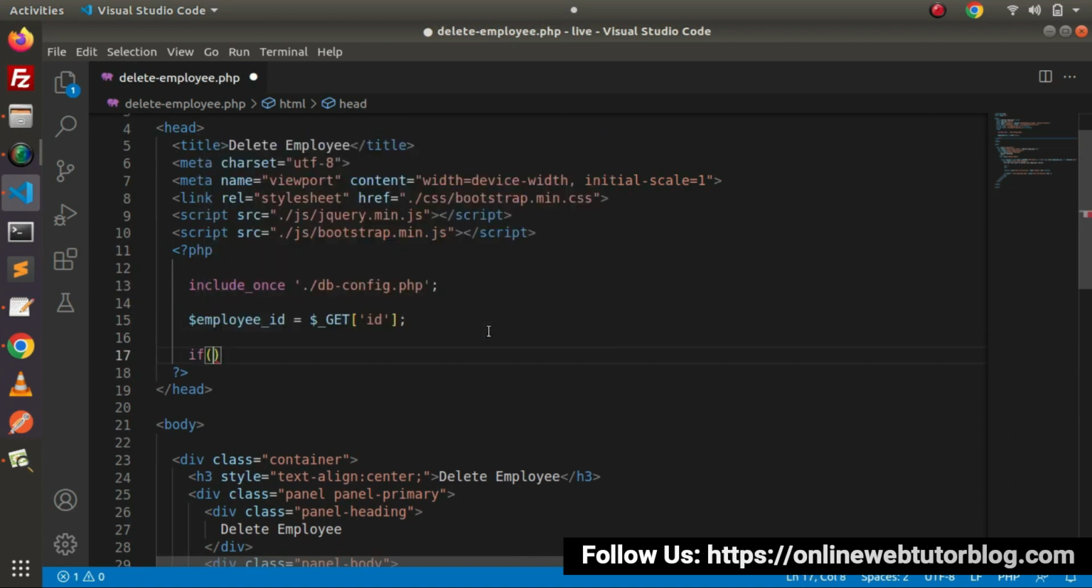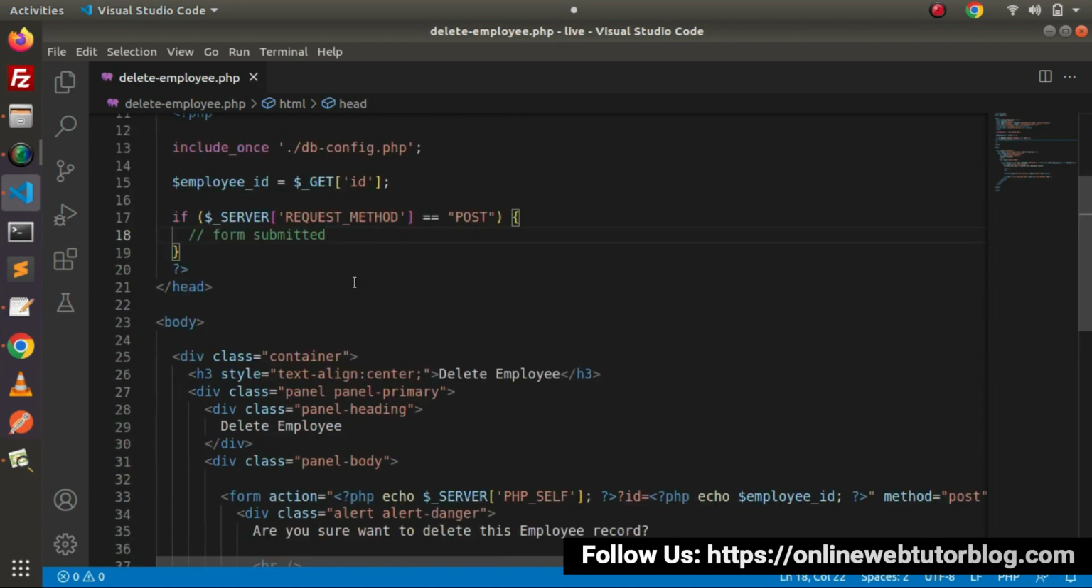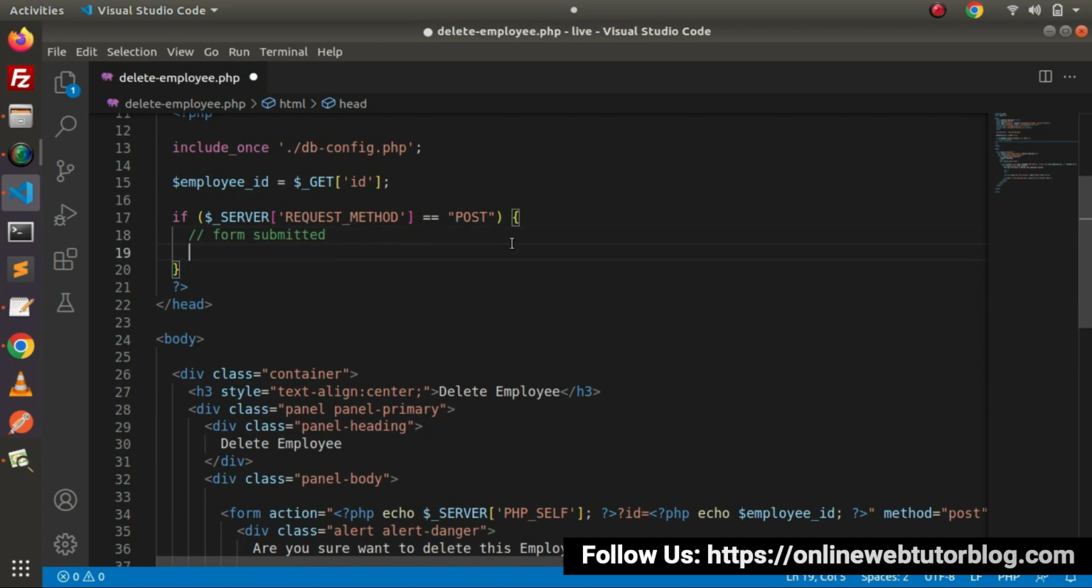If the global variable called server, request underscore method equals post, it means the form is submitted. Let's put a single line comment: form submitted. After form submission, here we are getting our employee ID. On the basis of this employee ID, first of all we need to check whether the requested employee exists inside our database table or not.